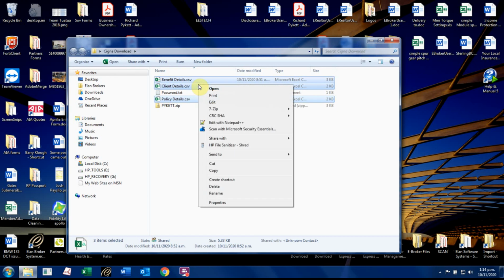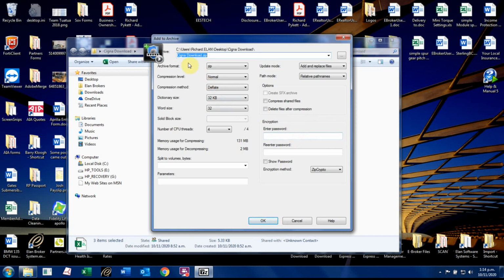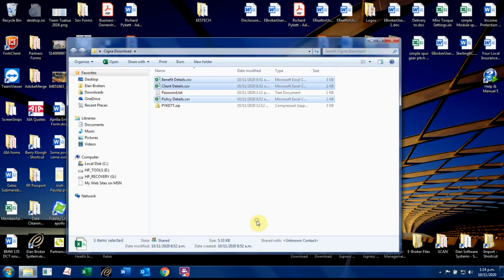Right click, 7-zip, add to archive, it gives you the default name of the folder, Cigna download. The default format is zip rather than .rar or .tar. Simply click OK, and it zips those contents or those 3 files together into Cigna download zip.